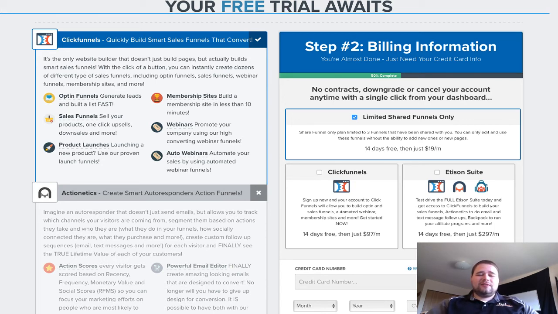So there it is. It will show up every single time in that option. Incognito window, new email that's never been used with ClickFunnels before, and just a straight share funnel link. And it will show up every single time.